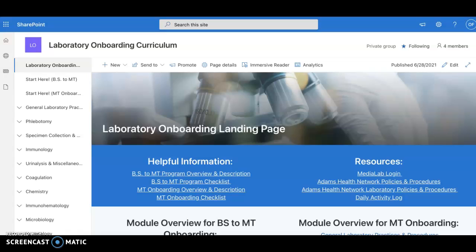Everyone, this is the Adams Health Network Laboratory Onboarding MediaLab tutorial. This tutorial is going to cover MediaLab for the BS to MedTech program. So if you are a participant of the MedTech onboarding program and you're looking for your MediaLab tutorial, you can find that located within this page here.